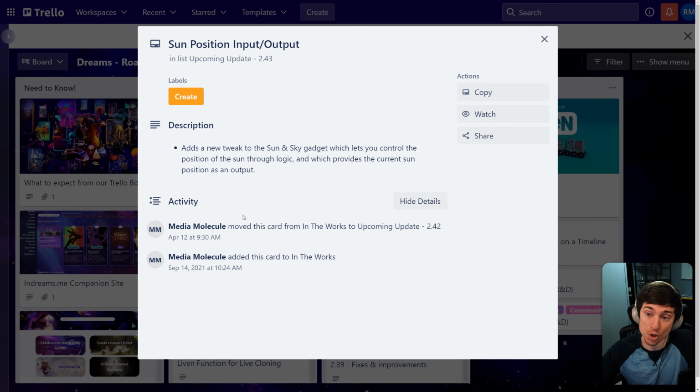Next up, sun position input output adds a new tweak to the sun and sky gadget, which lets you control the position of the sun through logic, and which provides the current sun position as an output. All right, cool. So we can input a position and make the sun go there and get that position as well.